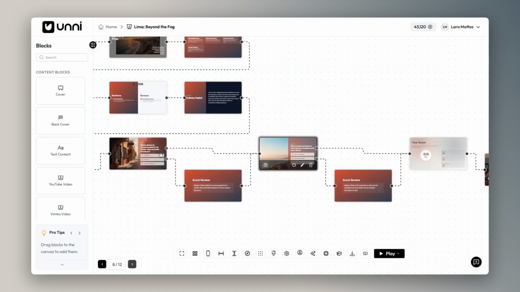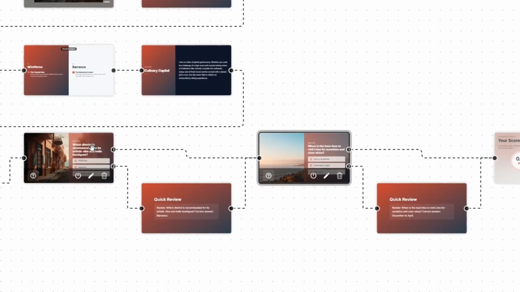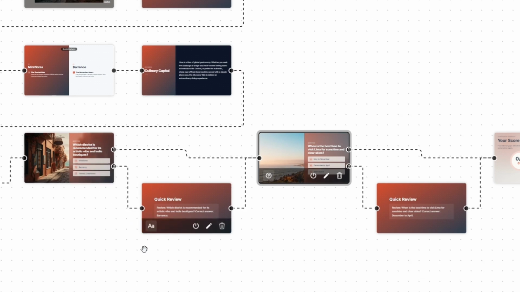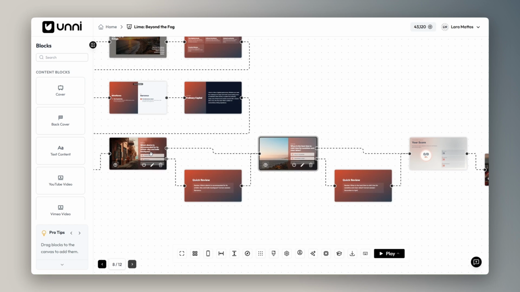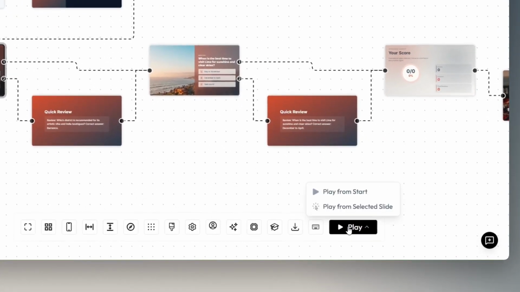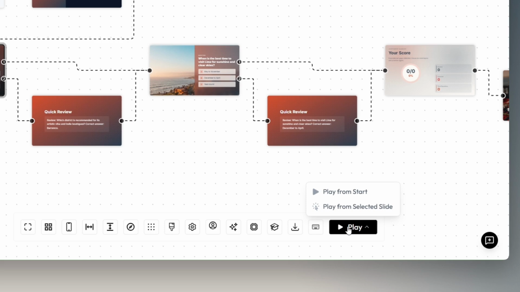As you can see here, we had 2 paths. The first one being if you get the question right, so you go to the next question. If you get the question wrong, you will go to a quick review. But let's see how the results turn out. What is very nice about Unni.ai is that if you click play with a selected slide, you can just play from the selected slide. You don't have to start from the beginning. So let's do it.